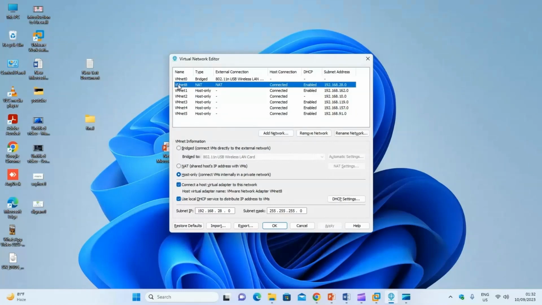Now let's discuss VMnet8, whose type is NAT. That means NAT mode will mask all network activity, as if it came from your host OS. Click on OK.